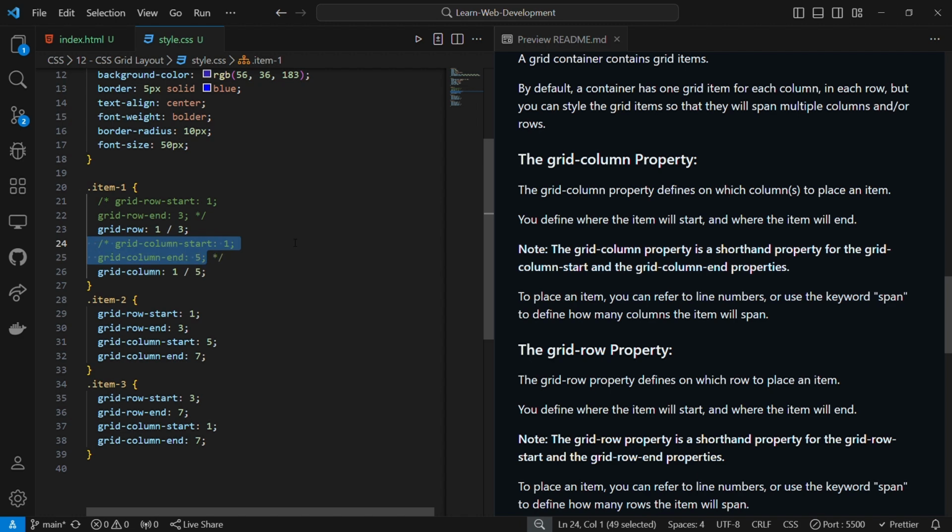So if I comment that and I leave it that way, my container will just behave the same, because I use this grid row shorthand property to combine the row start and the row end, all of them at once, separating them with this slash.